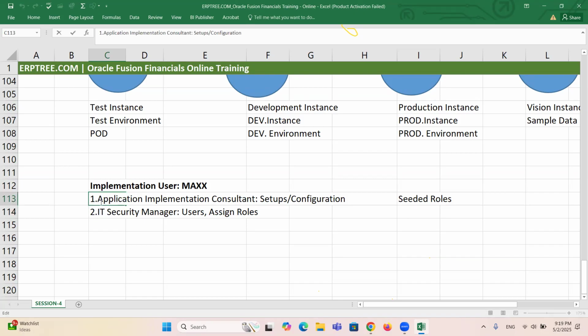Now, if you assign the application implementation consultant role to any user, what can we do? We can do the setups. To do the setups, Oracle is providing one environment that we call FSM, which stands for Functional Setup Manager. So by using FSM, you will be able to do the setups. If you assign the application implementation consultant role to any user, that user will get access to FSM. With the help of Functional Setup Manager, we can do the setups.